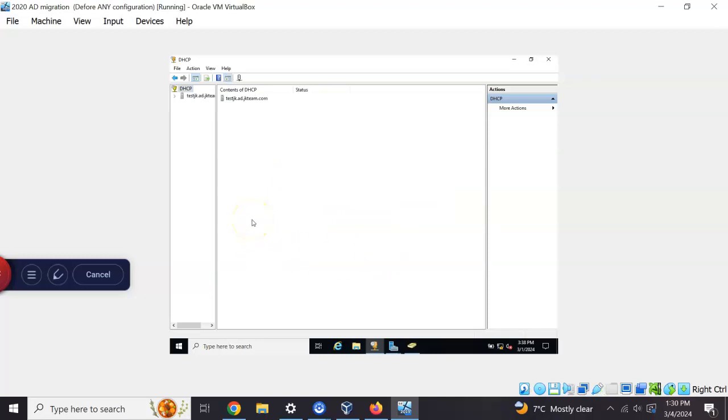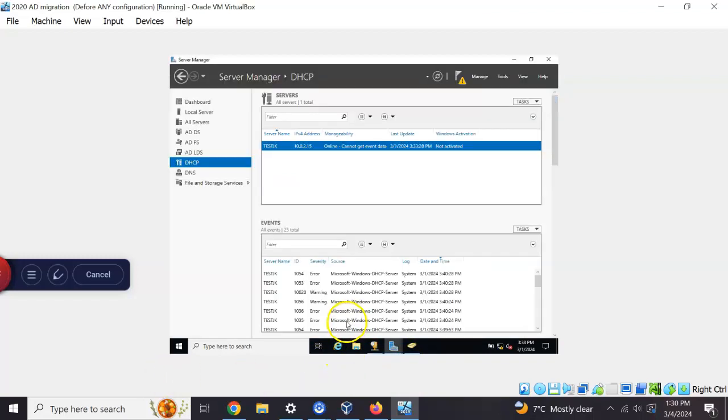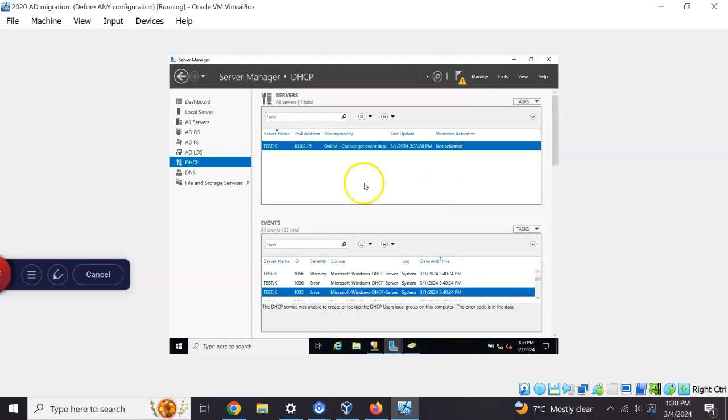So that's the way you usually configure your DHCP server, and now you can see that your DHCP server has been activated in our role, and you can verify the same from your server manager role as well from here. So it says it's online, the DHCP server.